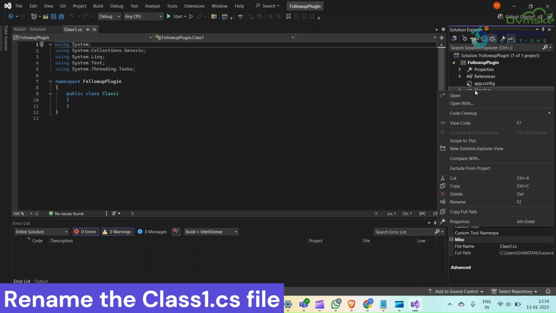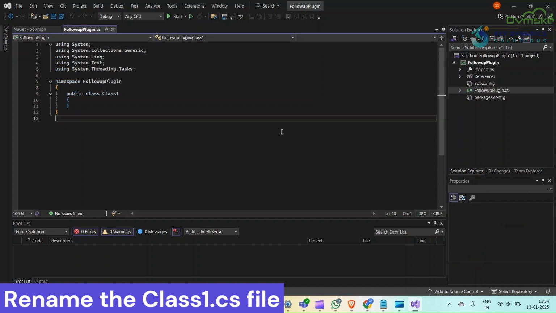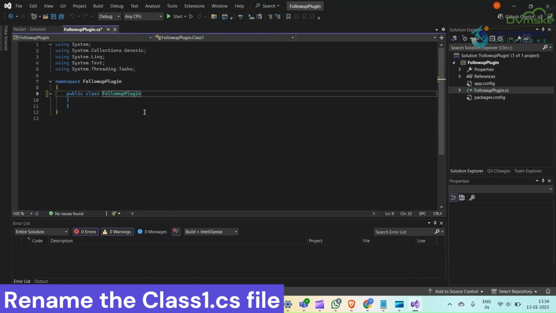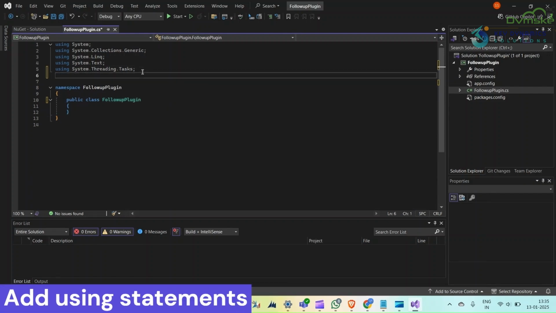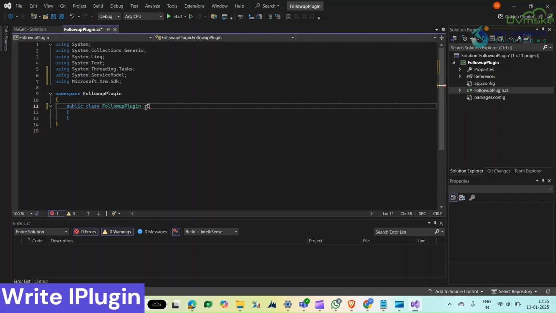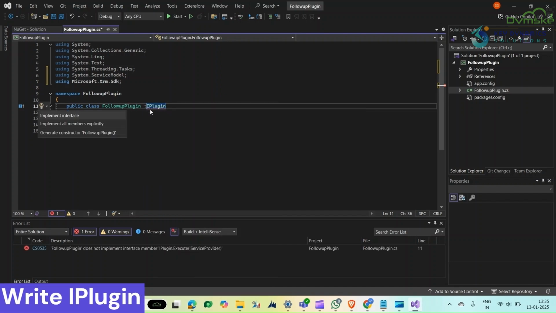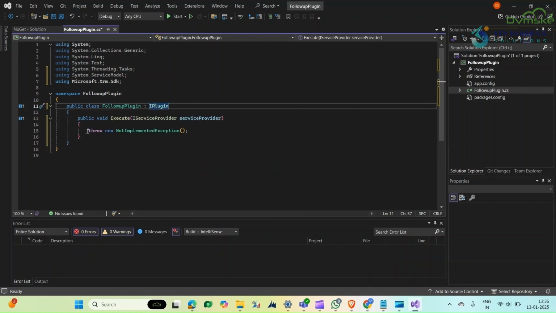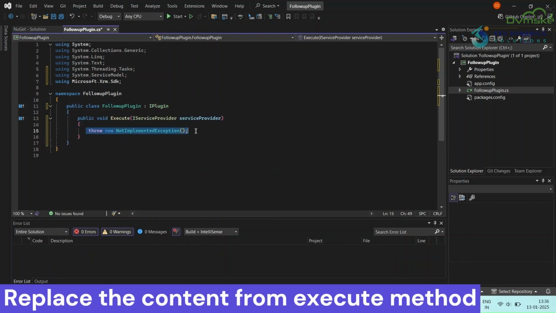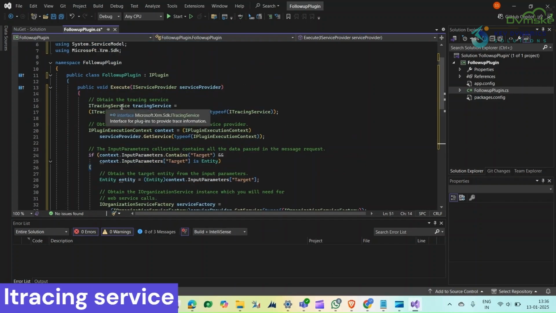So now we will rename it. Follow plugin. Click here. Add the using statement like here. These ones, and then write down IPlugin. Right click here and Quick Actions and Refactoring. Implement interface. Replace the content from the Execute method with this code. Here first I'm obtaining the tracing service.